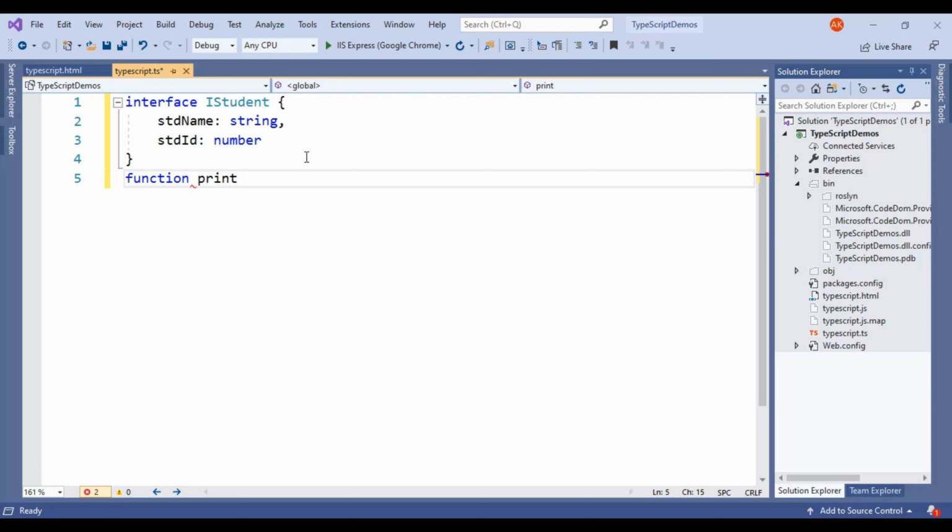So we'll create a function, print student details. Inside of this function we will assign _student colon iStudent interface. What it will do is store all properties inside of the _student which we have created.